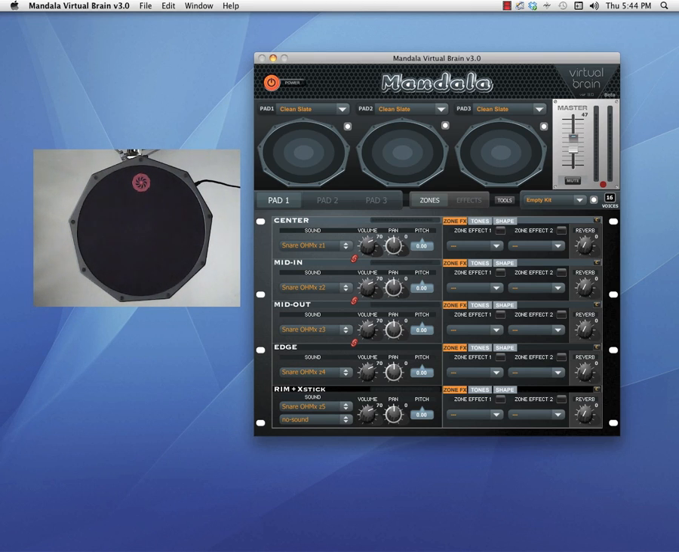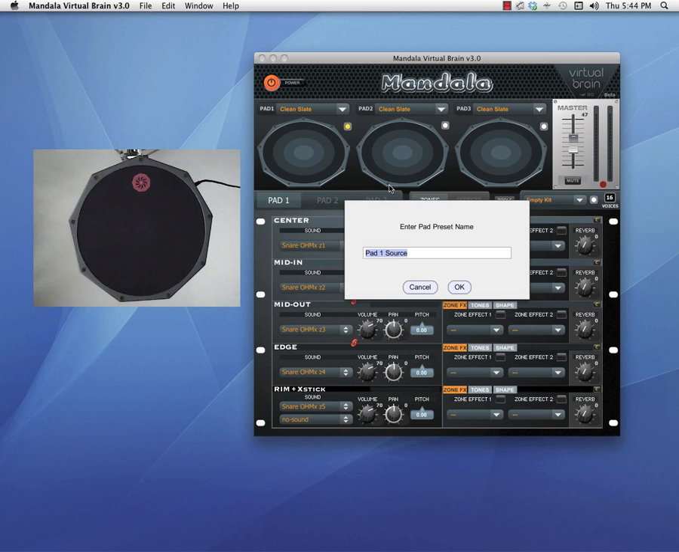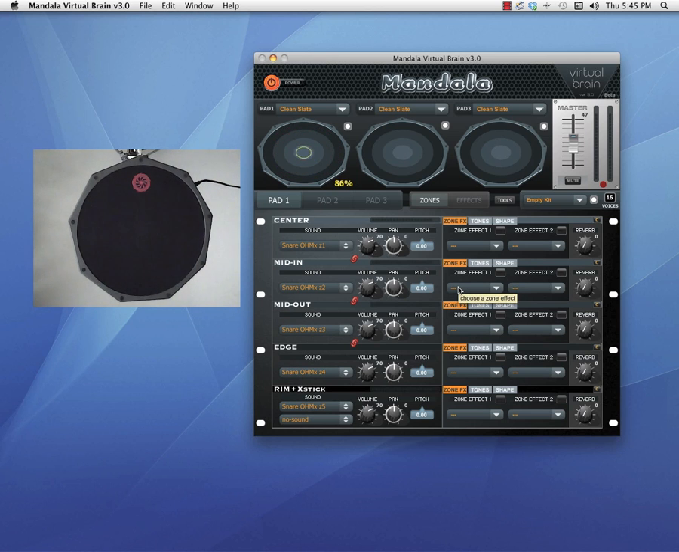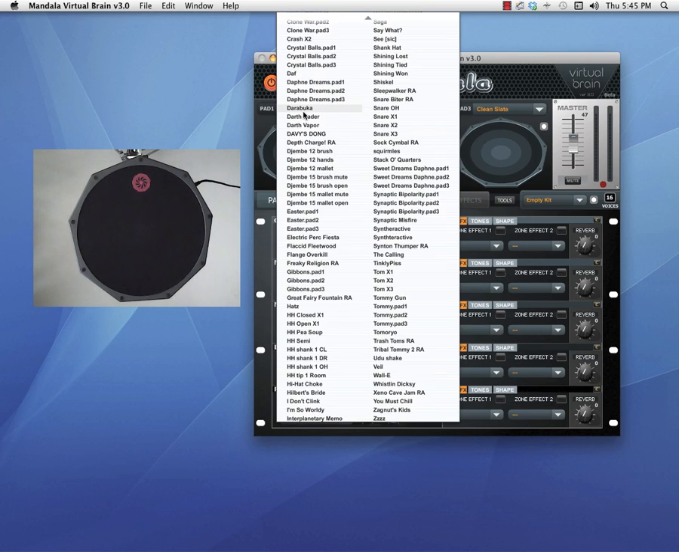Now, if you want to save that preset, this little button here, the rollover help tells you, save Pad 1 preset. We'll click there. We'll call it snare overhead. Click OK. And now, we've got a preset called snare overhead in our preset menu.